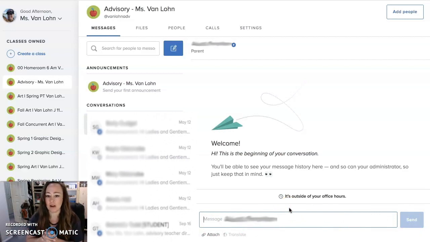I have not seen a way to message the parent or the two parents and the student all together at one time. I don't know if that's a possibility. I don't think so. I think it's either all the students or just an individual. Okay?